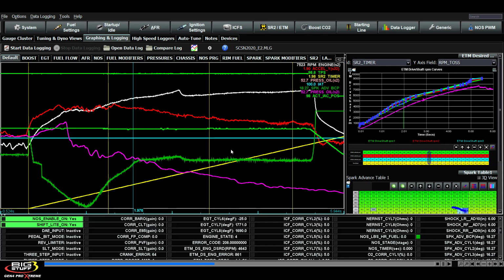There's one more thing you're going to want to know how to do here, and we have a compare log feature, okay? So what this does is this lets you allow a second log to be compared to the current log that you're looking at. And this is very powerful because if you want to just overlay certain traces here, you can do that.